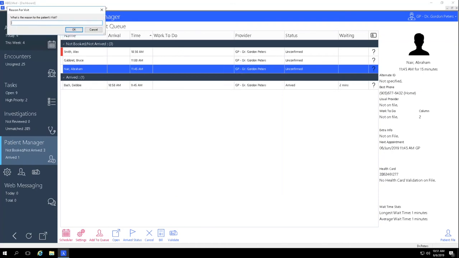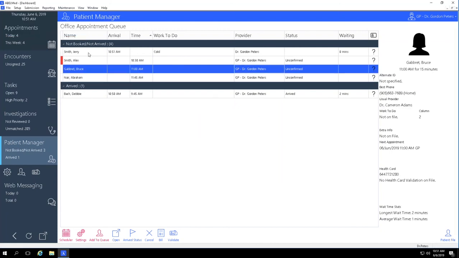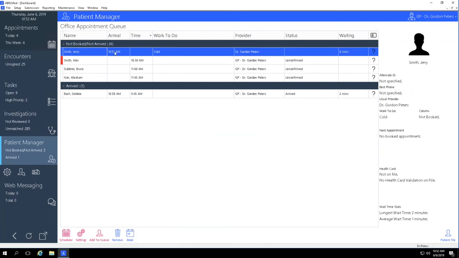And then it also asks what the reason for their visit is. So let's say they're coming in for a cold. So you can see it adds Jerry Smith. They're not arrived, like they're not booked yet, basically, because they're a walk-up patient. And we can see they started at 10:51. They're here for a cold. They've been waiting for 0 minutes.